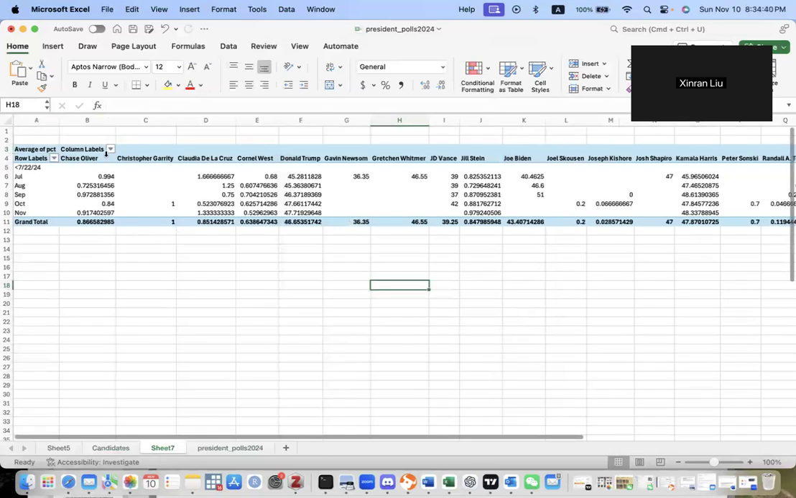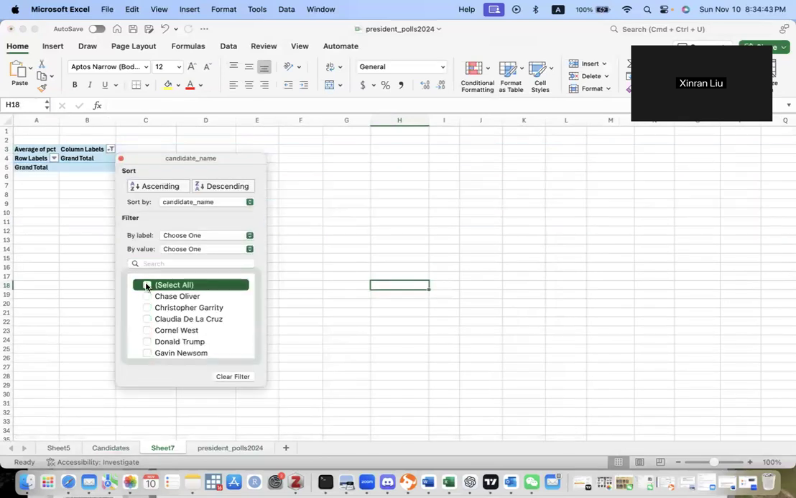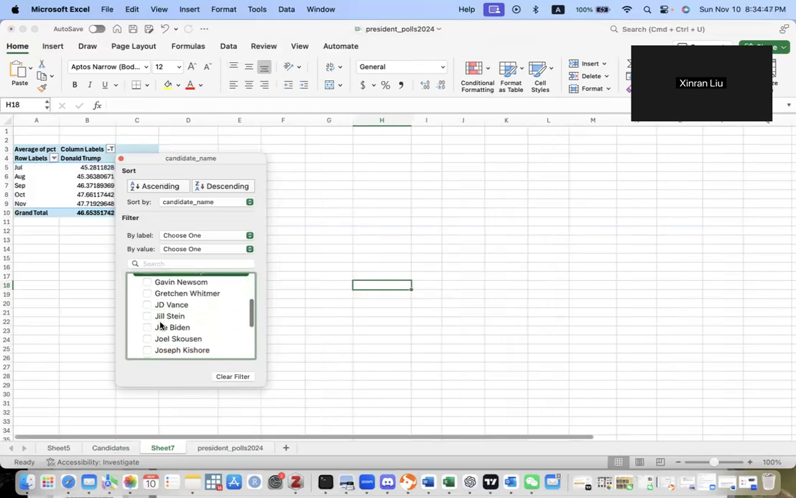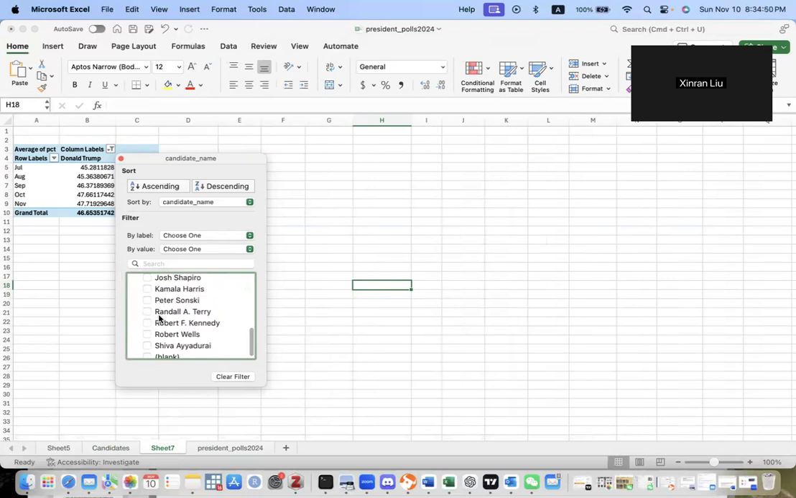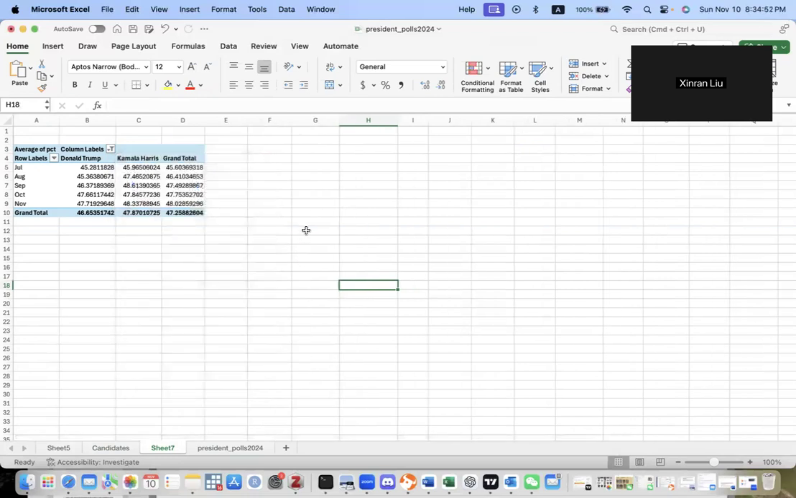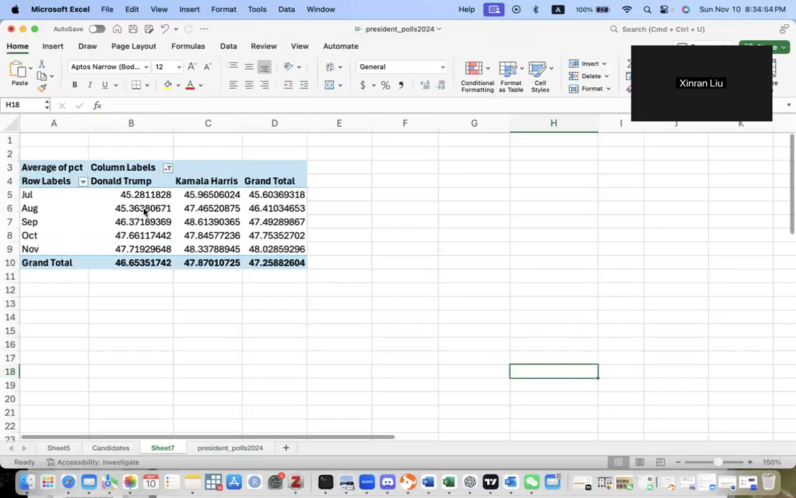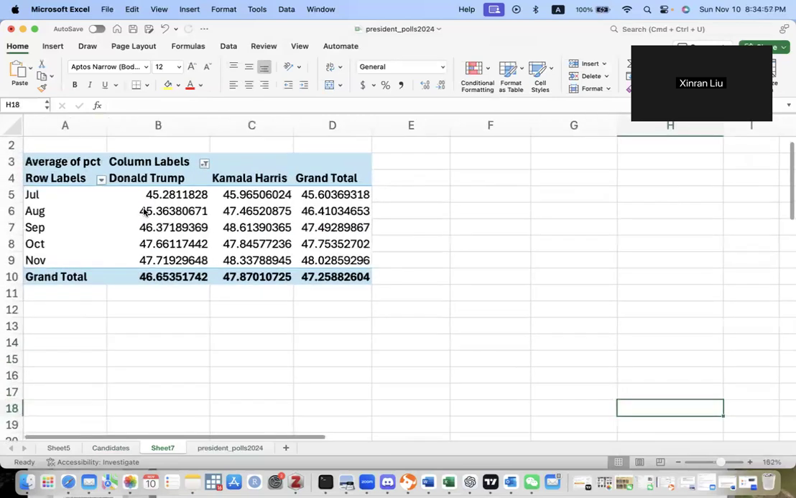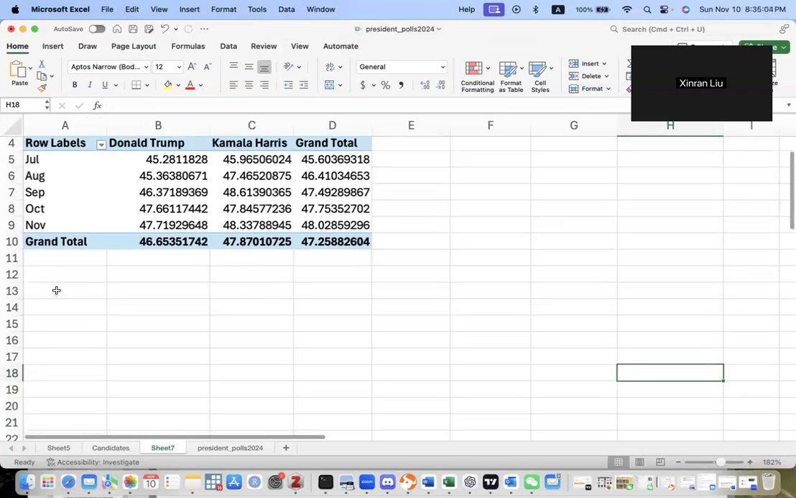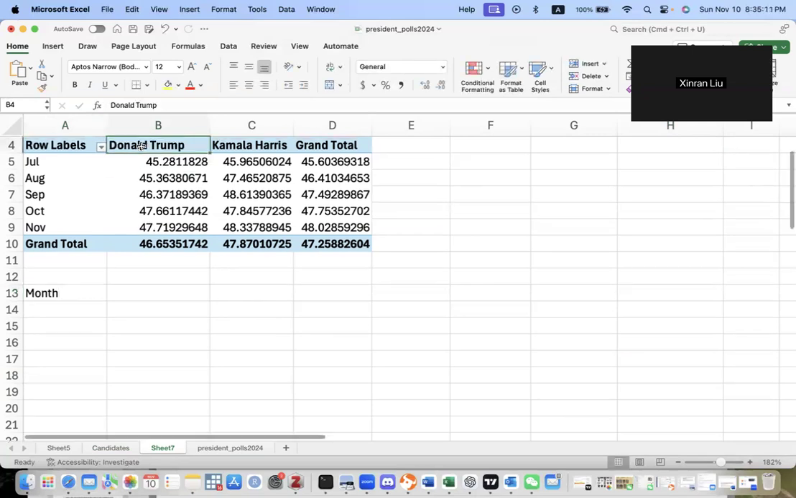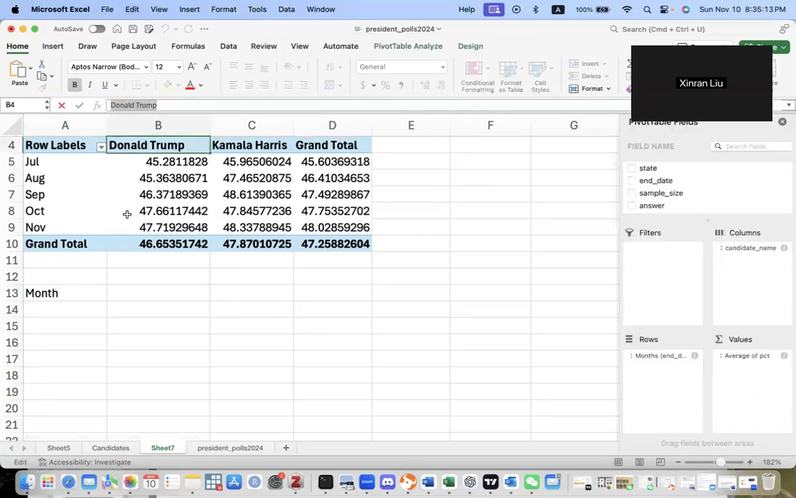And so now only select 2 candidates, Trump and Harris. Okay, now you have the table here, right? But you may need to follow the instruction of the PDF to write your own table. So the first one is the month, and next one is Donald Trump.